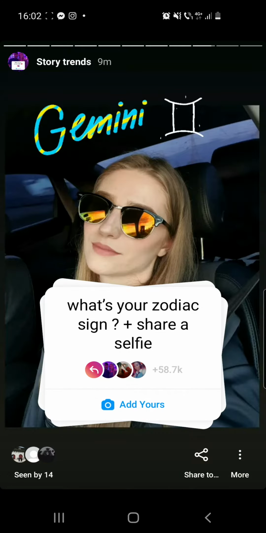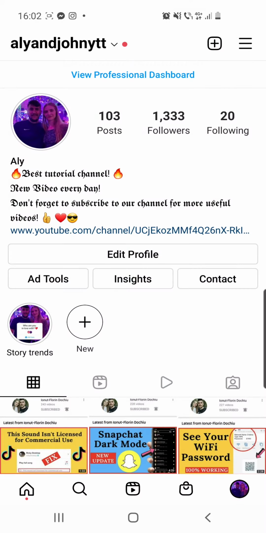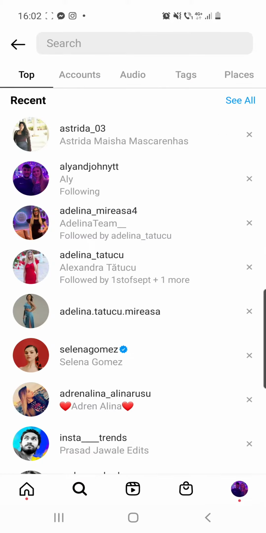So here, as you can see, I already added a story with my zodiac sign. I am a Gemini, so I will show you how to do it too. First of all, you have to go out of here, and then you have to go to the search button from the bottom of the page.